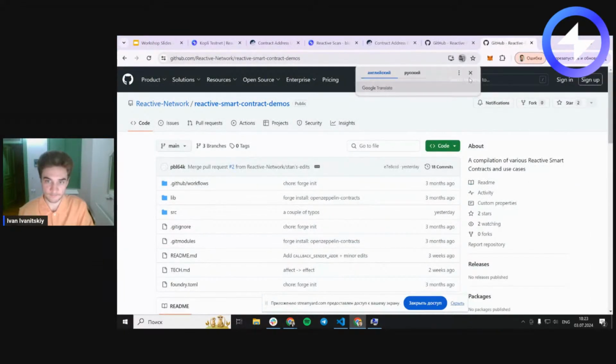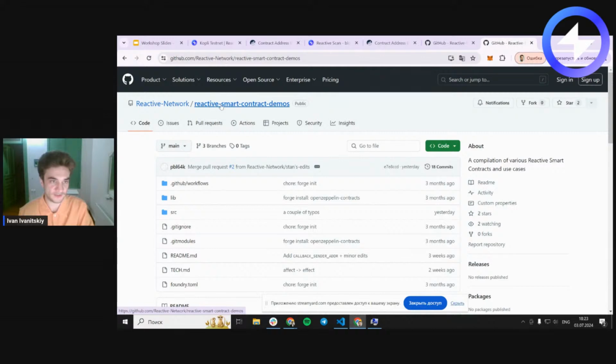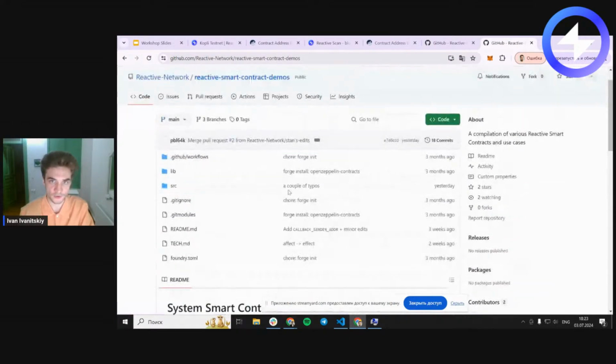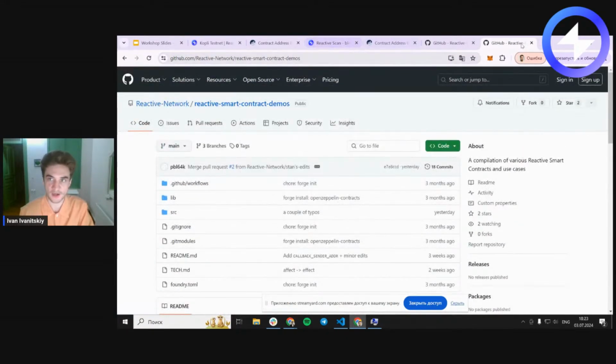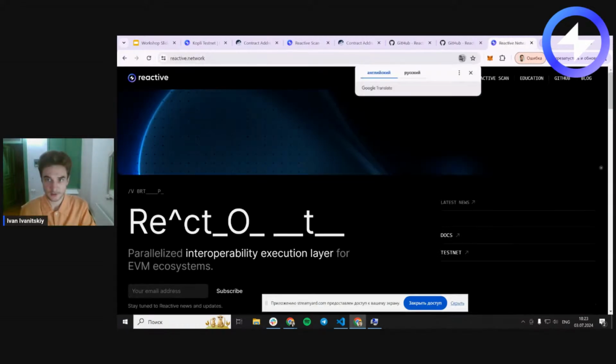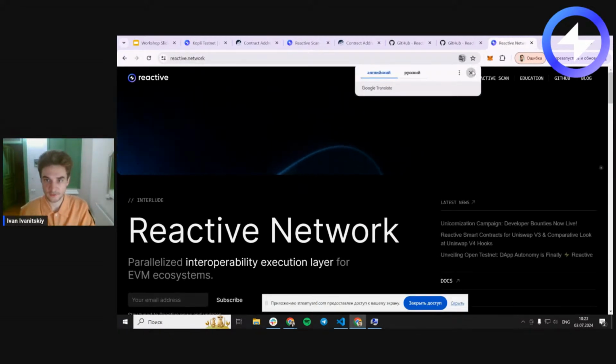Okay. So here we have a repository with our reactive smart contract demos. And this is the one I'll be working with today. So you can see all the instructions here. Also, you can see all the instructions in our education page. By the way, let me show you how to see all those things.